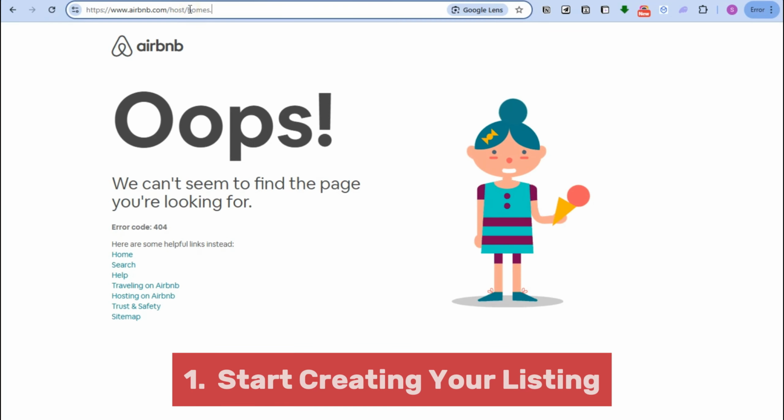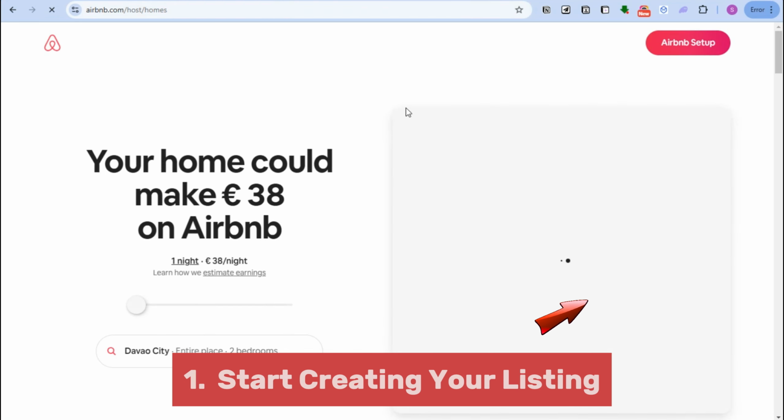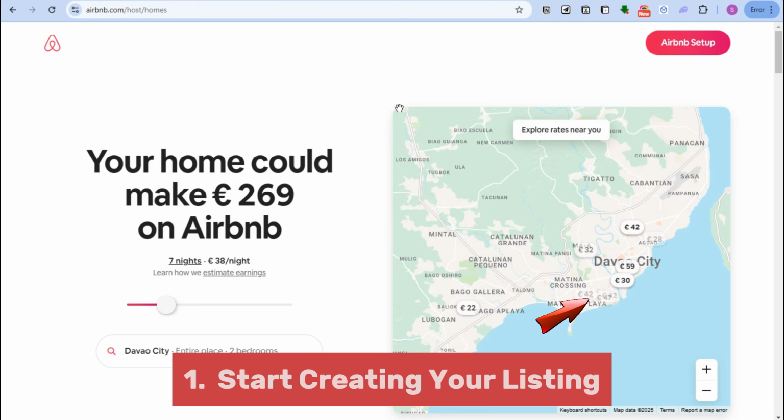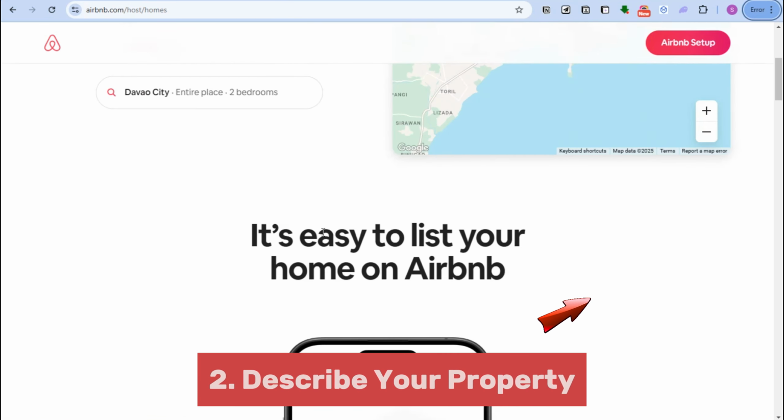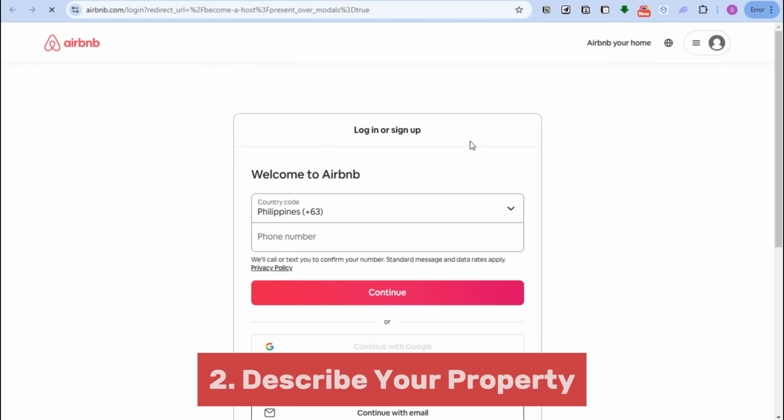Number 4, describe your property. So you have to describe location, enter the address of your flat. Airbnb will show you general location to guests, but the exact address is revealed only after booking. Property type, choose what type of place you're offering: entire flat, private room, or shared room.